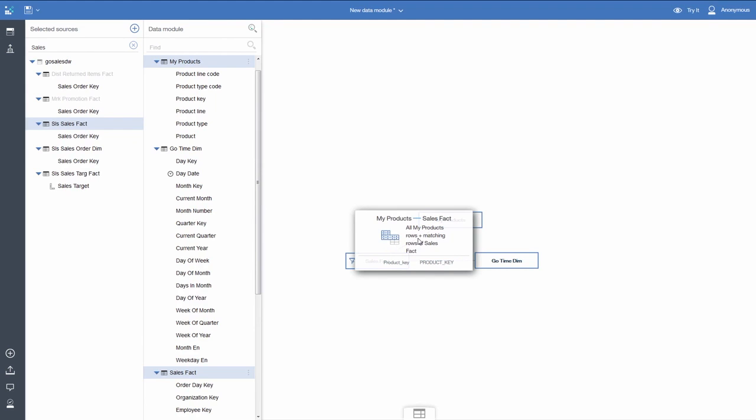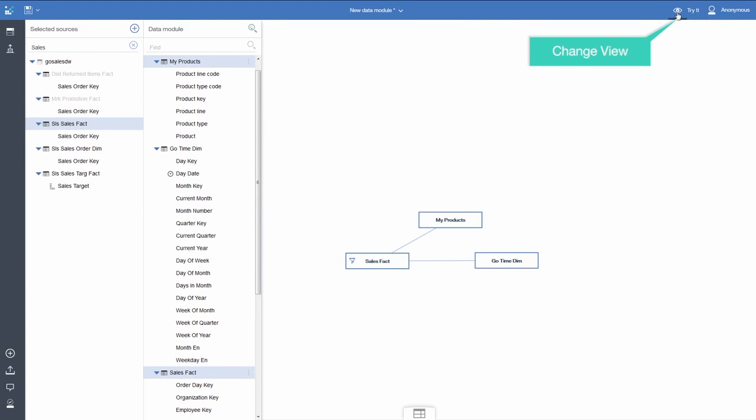Now we can see we have a relationship between my products and sales fact. We can also change the view here and show the cardinality. So we can see one-to-many from each of the dimension items to our measure table.